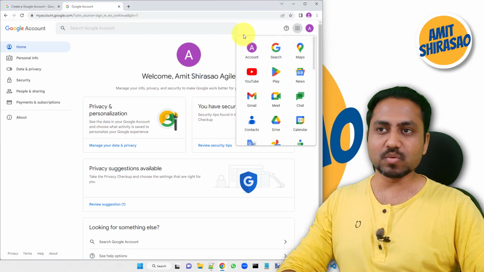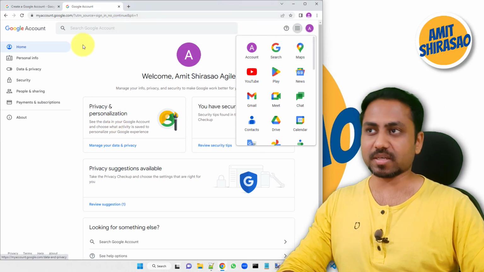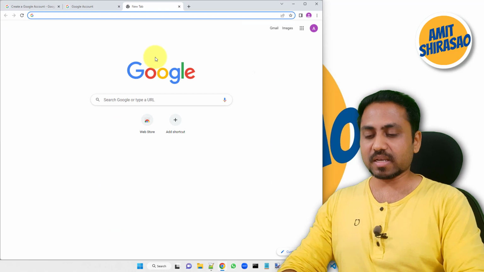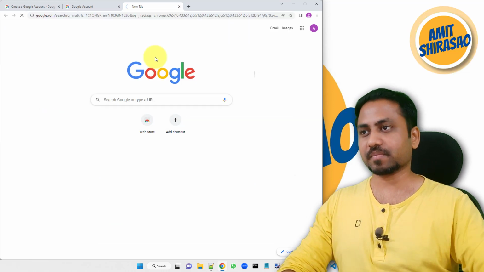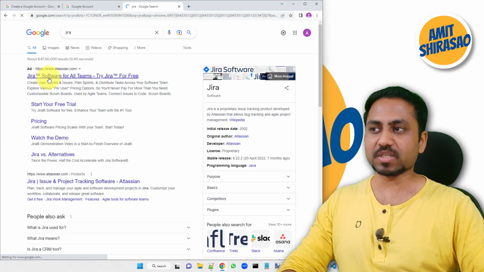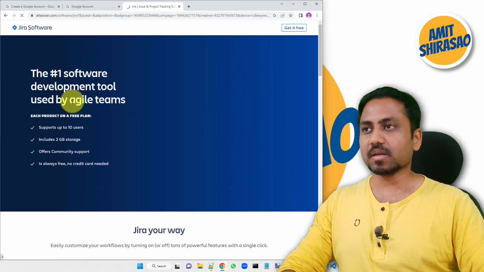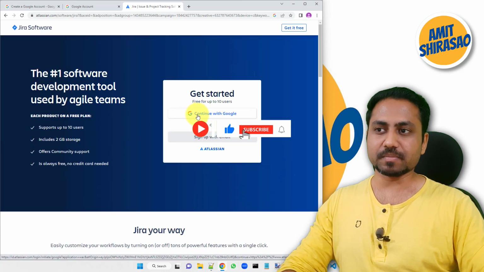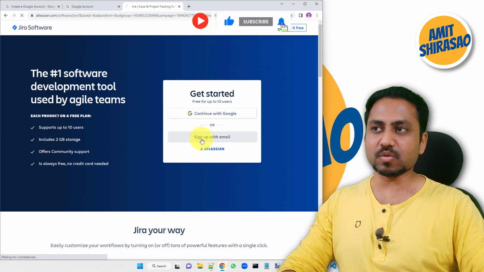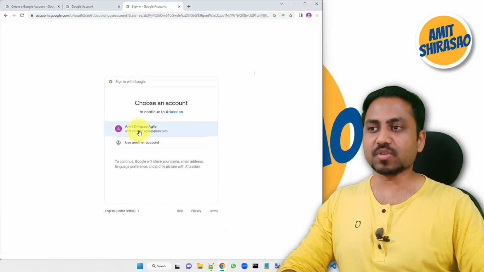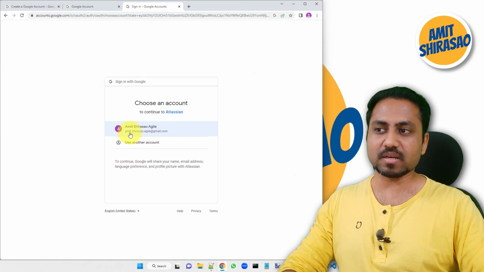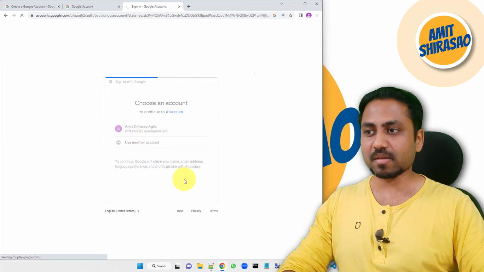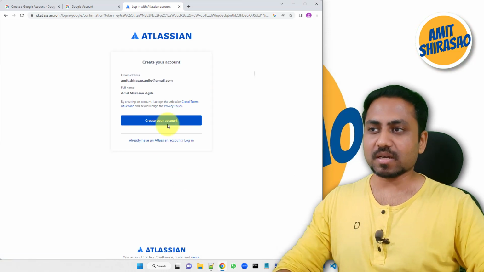Now I'll use this Google account to create my Atlassian account. So how will I do that? I'll just search for Jira. Okay, it will give me the official website. I'll go to atlassian.com. This is the official website. Here I can continue with Google. Okay, now when I say continue with Google, it will first ask me which Google. Okay, do you want this account? Yeah, I'll say yes. Okay, and I'll just create an account.